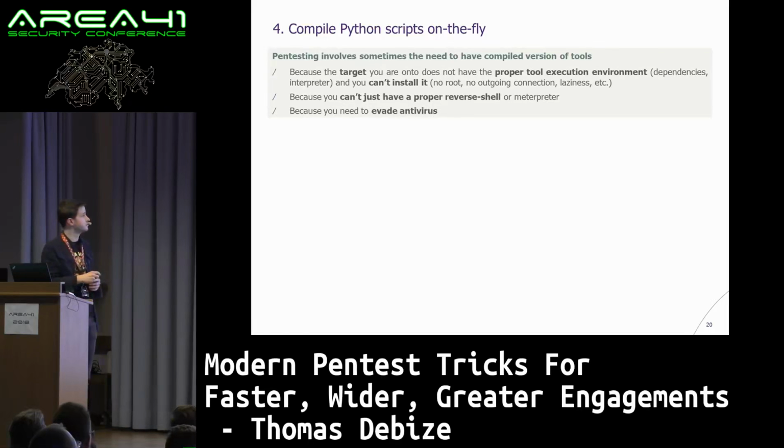The last one is being able to compile a Python script on the fly. Most of the time in real life engagements, you need to have a compiled version of a tool. Why? Because the target you're on doesn't have the proper execution environment. You cannot set it up. You're too lazy. You don't have internet access. You're on no route. Any reason. You just need a program to be compiled and executed on a single target that doesn't require any specific privileges. You don't have any proper reverse shell or interpreter, and you need to evade antivirus. So compiling the tools on the fly for yourself could maybe bypass antivirus.